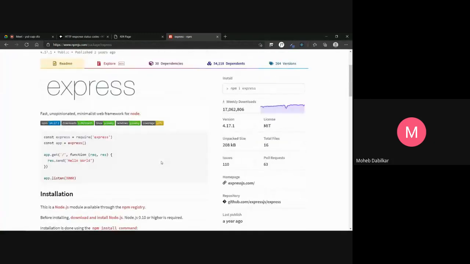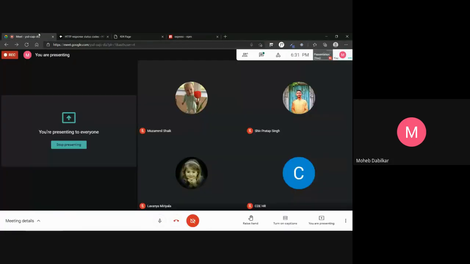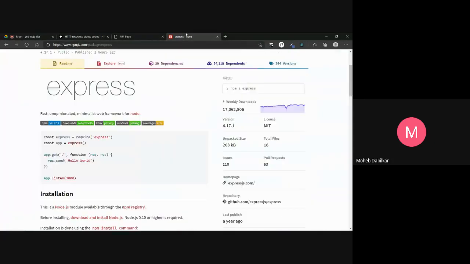Muzammil should know this. Muzammil, why do we use Express? Muzammil is doing one stack. Okay.